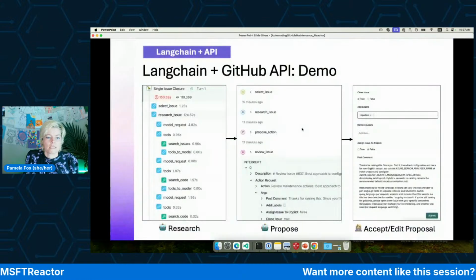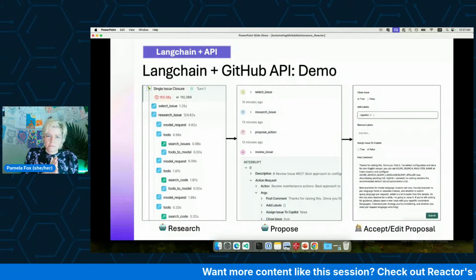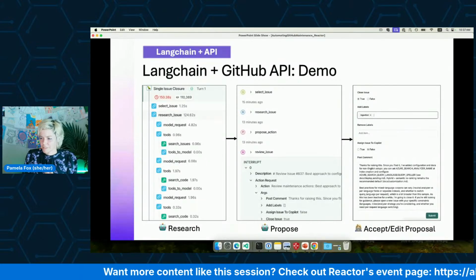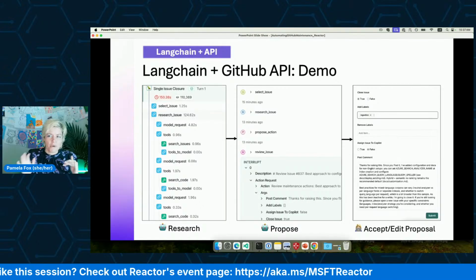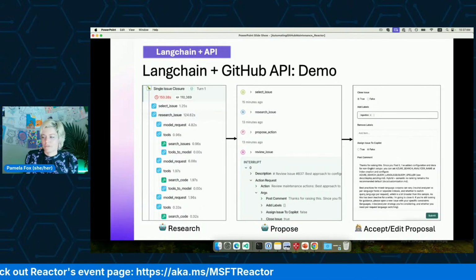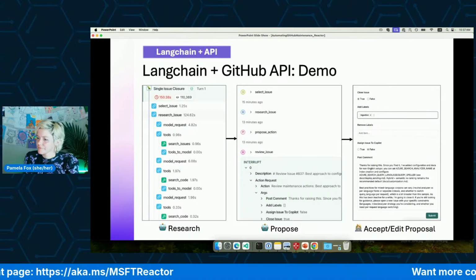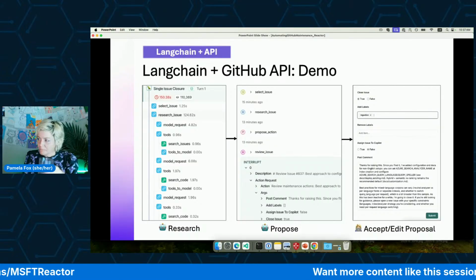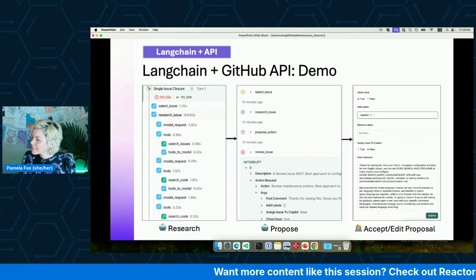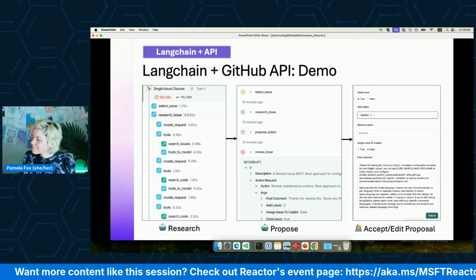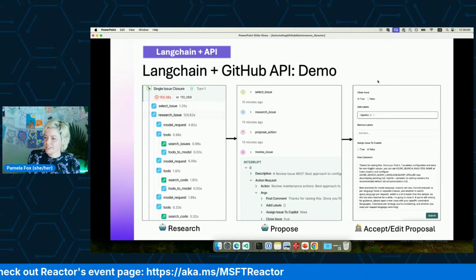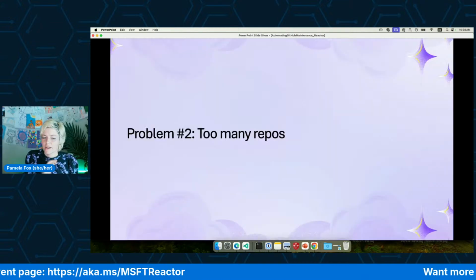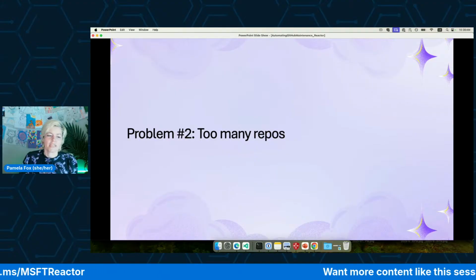All right. Okay. So that was problem number 1, triaging issues. I'm just going to pause to see if there are any questions on that before I move on to problem number 2. All right. Looking good, looking good. We can also tackle questions at the end if you think of any.